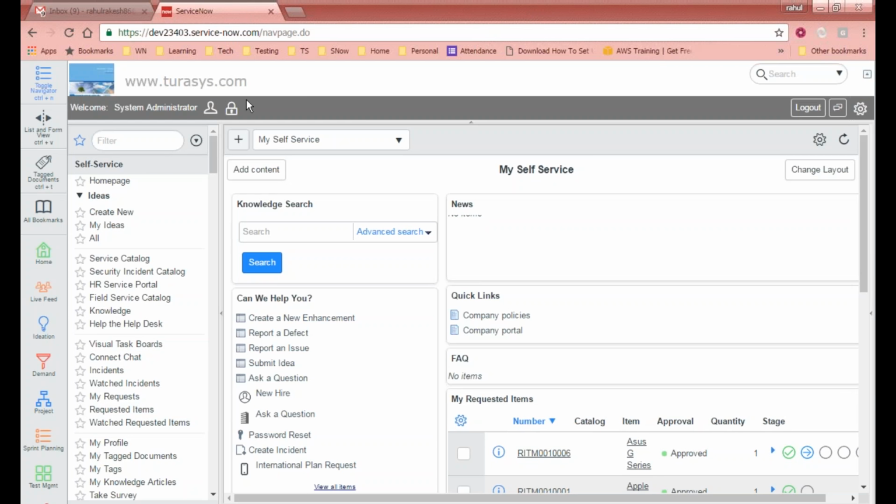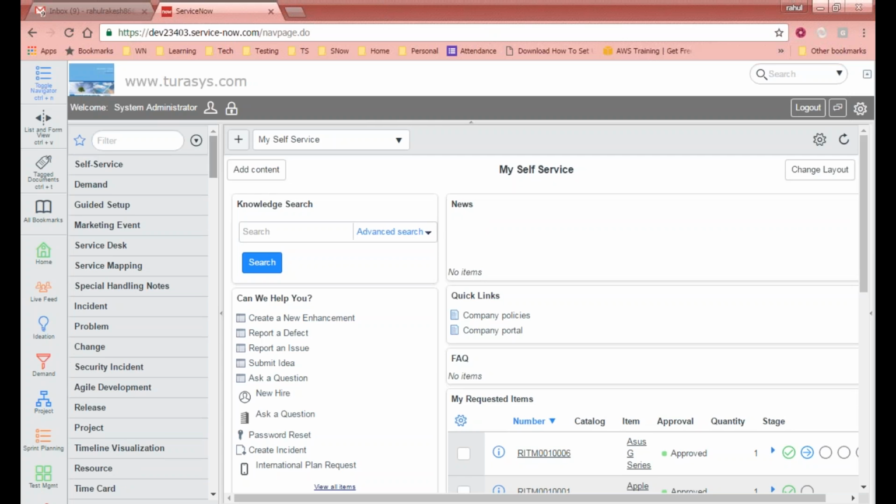Let's create this application. I already have created that application, so I'll go into my instance and open up those applications and show you the information that I have there, and show you how we configure that application. The application that I'm talking about is this marketing event application.